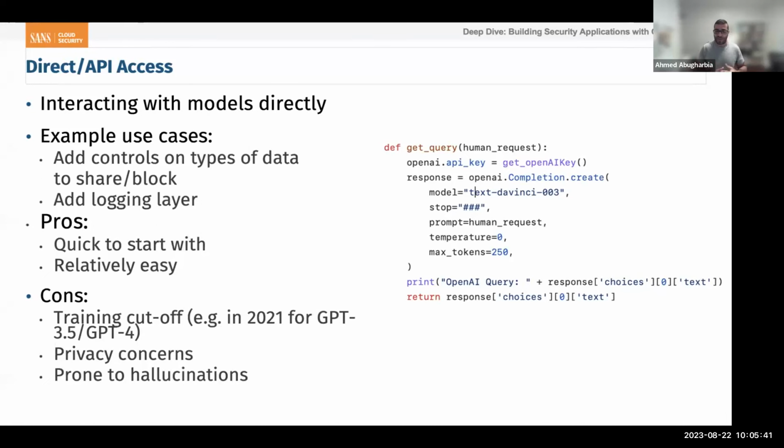This is useful if we are to create an application. Maybe we would like to add logging around that application, and maybe we would like to control what data we are sending to the API. If you think about ChatGPT itself, you can consider ChatGPT to be an application that in the back end does something like this. In the back end, it interacts with OpenAI APIs. Now, this does have the pros of being fast and easy. That's a very fast starting point.